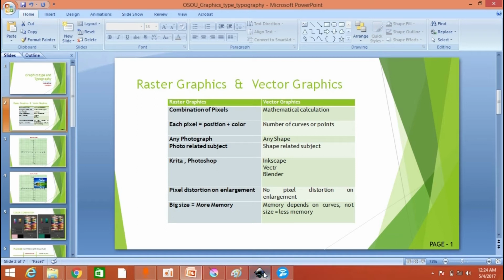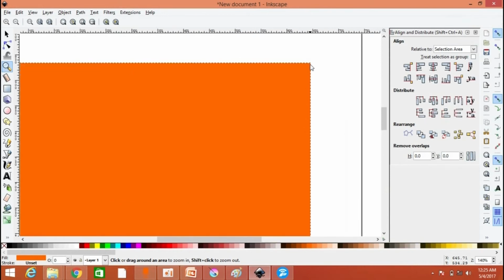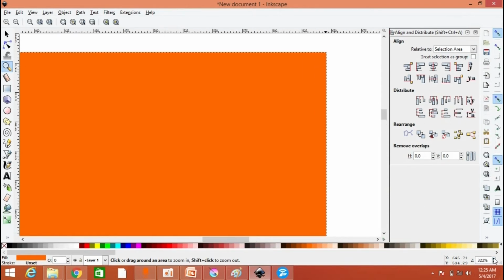So now I open my software Inkscape. Here I use my zoom tool, and when I click on this image, see, I am enlarging it beyond 100%. It is taken to around 280%, 300% or so. You can see at the corner that the pixel is not getting distorted.